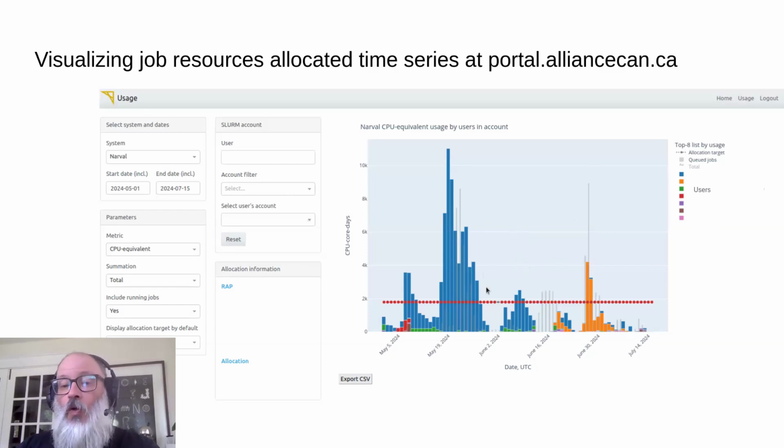Now, the conversation, whenever we start trying to assess how to get rid of these wait times, is often about the job shape, so how many resources are requested for how long.